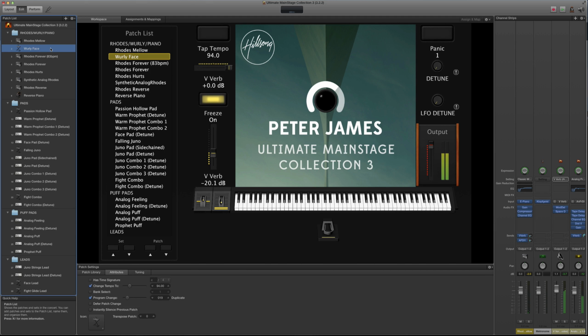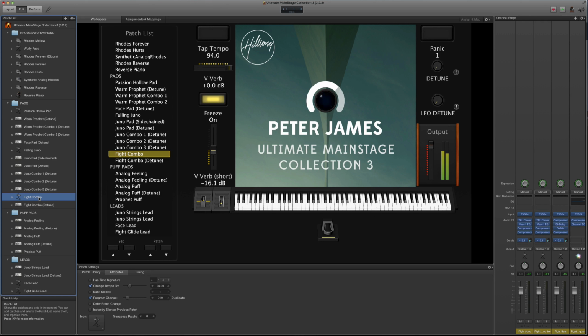Now that will go indefinitely. You can keep playing to that. You can change sounds if you wanted to. I'll choose the fight combo. And then when you want it to stop, just unfreeze it.